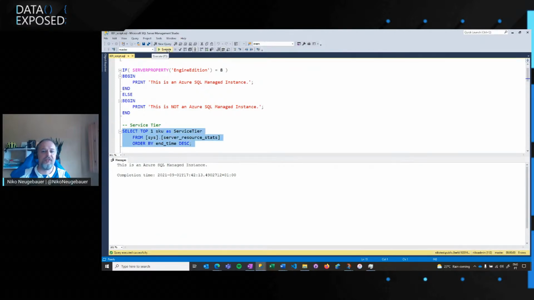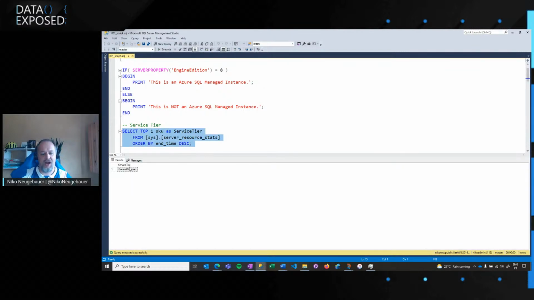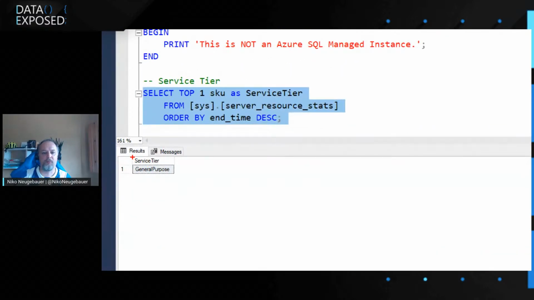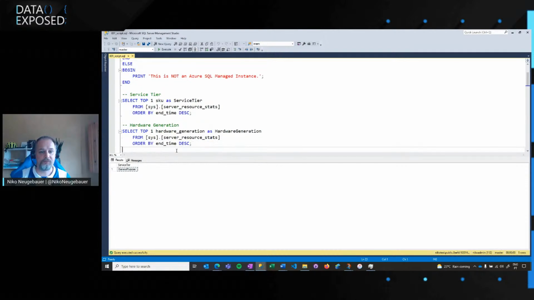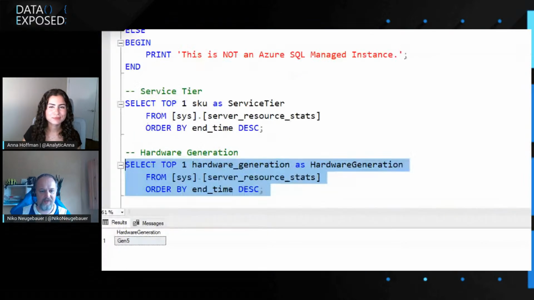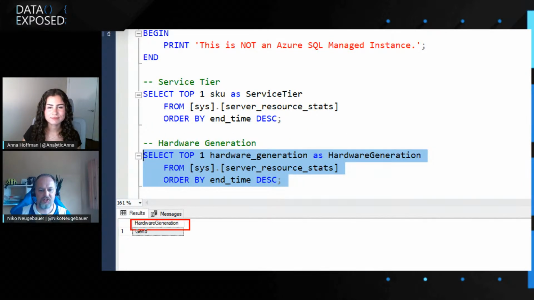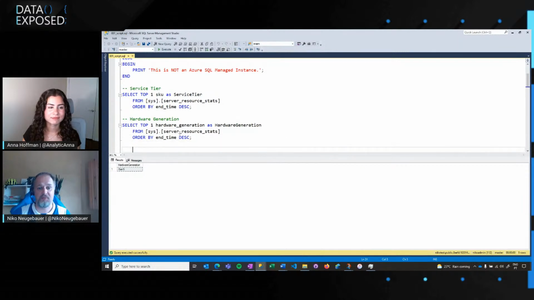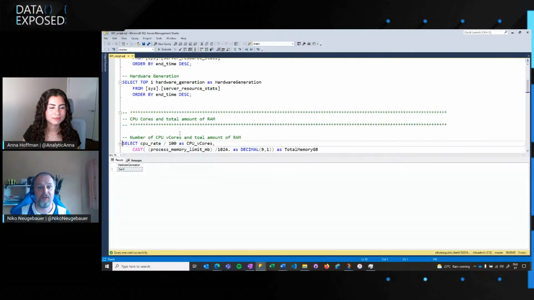Using the DMV sys.server_resource_stats, we can discover that in this case I'm running the General Purpose tier. As I mentioned previously, it means that the data and the log files are stored remotely, outside of the VM. The hardware generation right now is the latest and greatest, Gen 5. Once again, the sys.server_resource_stats DMV will give you this information. By the way, you can copy, spread those queries and comment. If you find some mistakes, please tell us, we want them to serve everybody and to be correct.